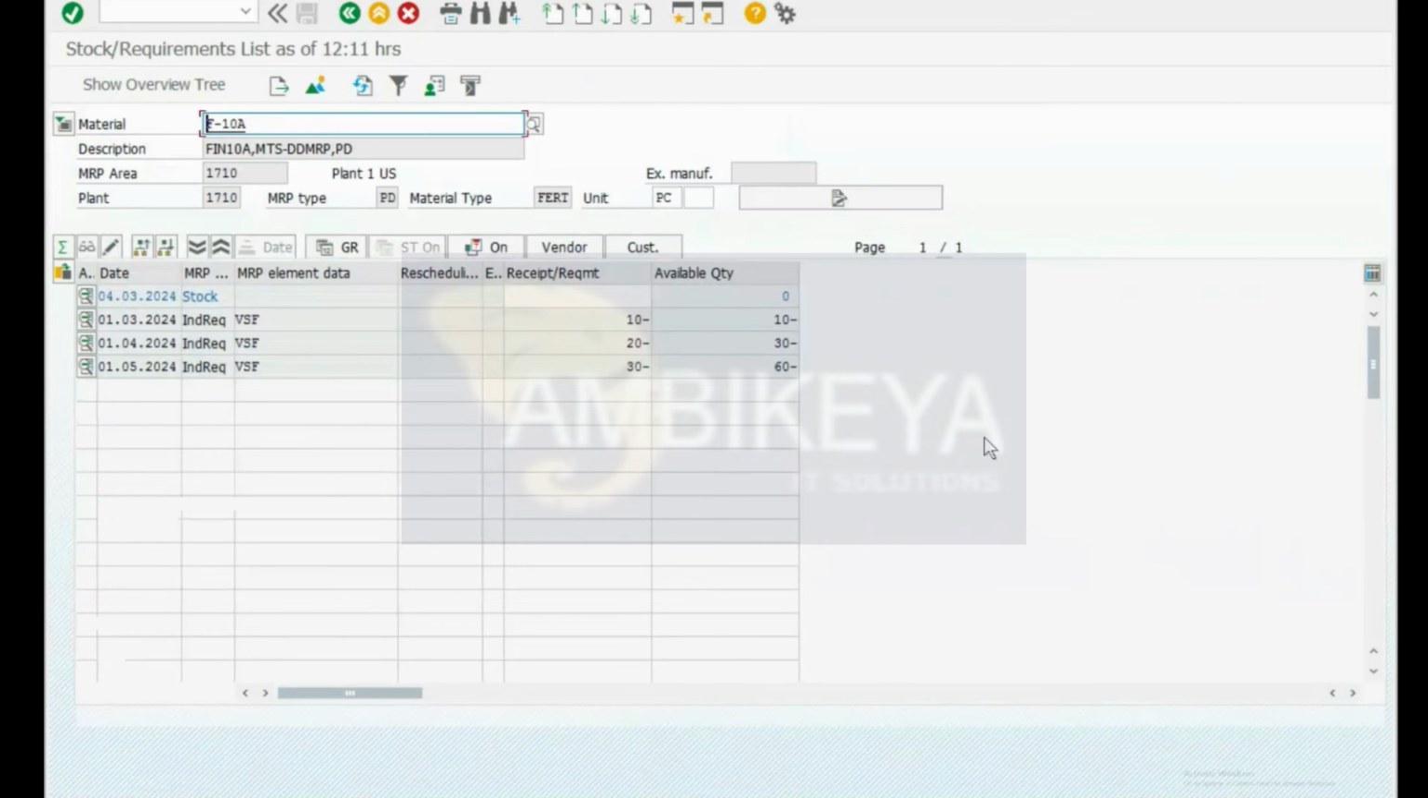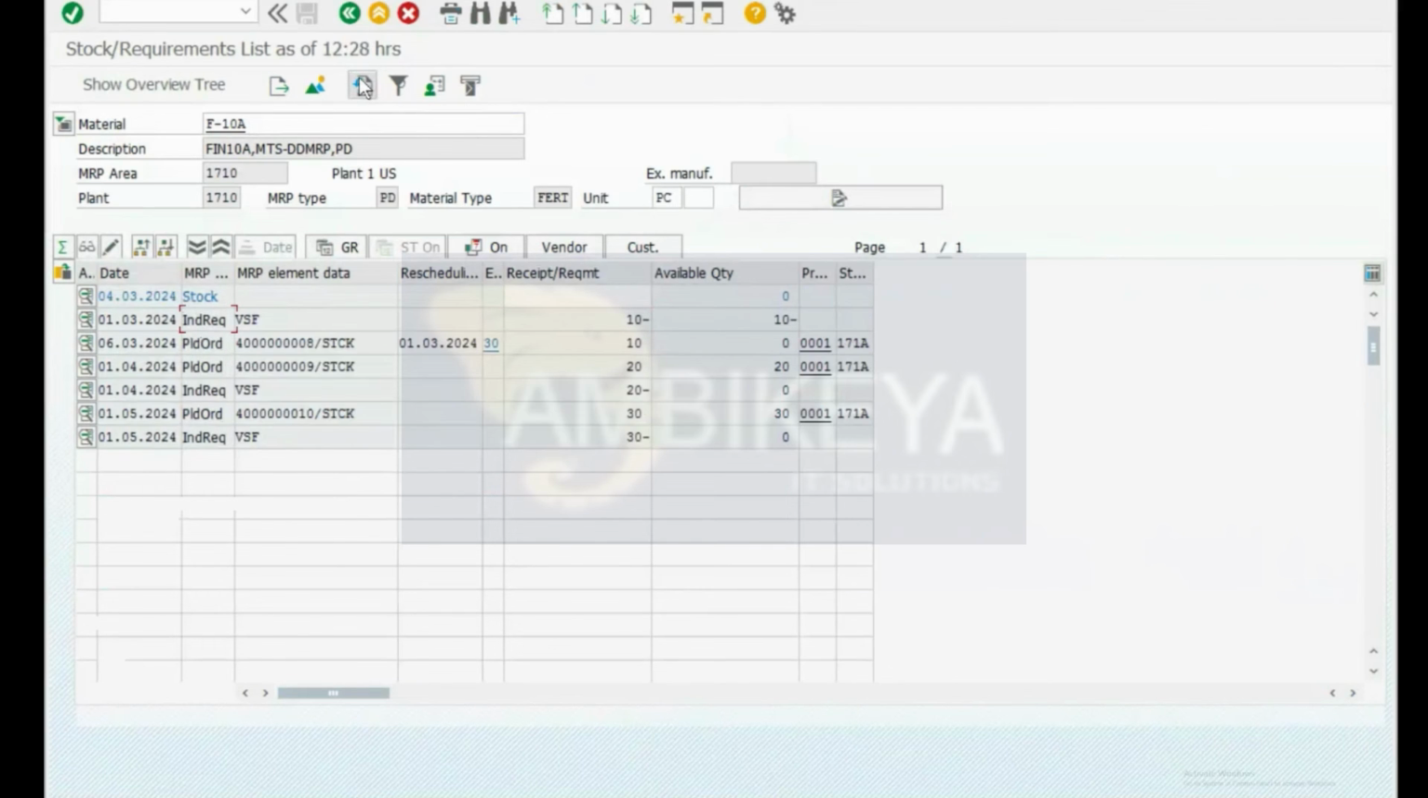My MD04 was like this earlier, right? I just had my independent requirements and the quantity. Now after MRP, I'm just refreshing it, and now I can see my planned orders. For 10 quantity, I'm just considering these first two lines. I have my independent requirement with 10 quantity, and my planned order has been created for 10 quantity. My available stock is 0 now. And this is my planned order number.